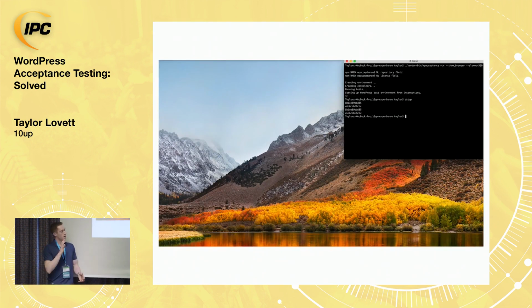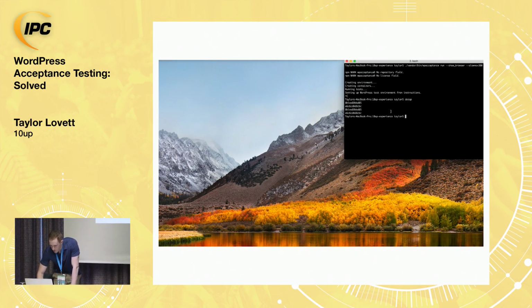Okay, so this presentation is about an open source, free acceptance testing framework. I'm just going to show you a little bit of a video of how that acceptance testing framework works. Let's see if I can get this to run.